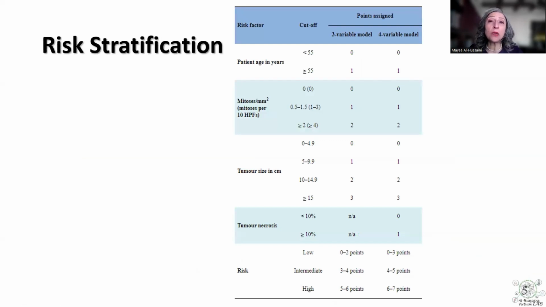Now, recently, it has become important to assign risk stratification in terms of the chances for recurrence as well as metastatic capacity for the tumor, or malignant behavior of the tumor. The most commonly used is either the 3-variable model or the 4-variable model that incorporates the patient age, the mitoses per 10 high power fields or per millimeter square, the tumor size in centimeters, and in the 4-variable model, we include tumor necrosis. Now, aligning these features with our tumor, our patient was 34 years of age, so in the 3 and the 4-variable model, she will be assigned a 0 score.